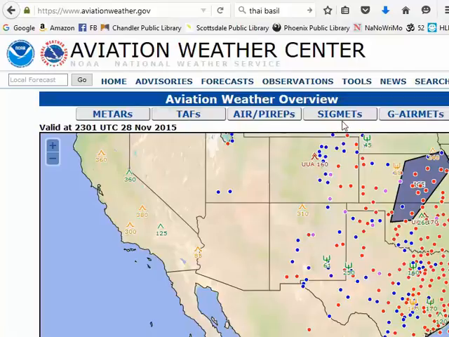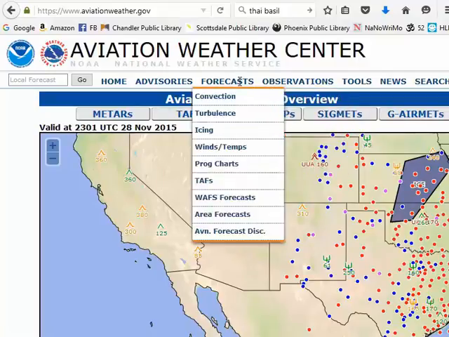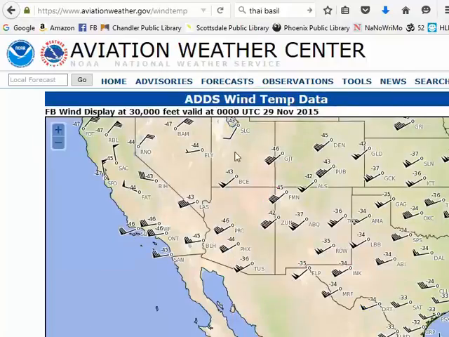There are a wide variety of forecasts to choose from, to include the winds and temperatures map. When selected, it displays the wind direction, shown by the long bar, and strength shown by the number of vanes, as well as the temperature at 30,000 feet.